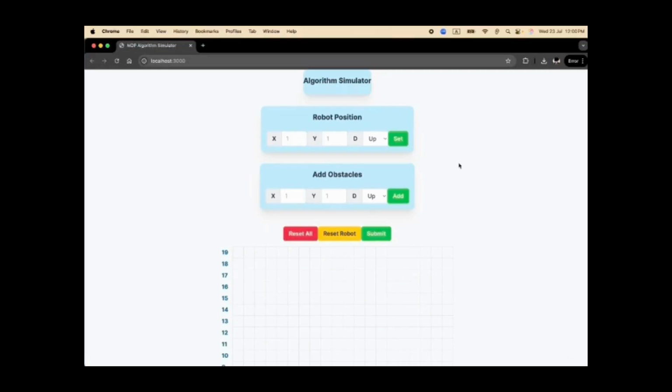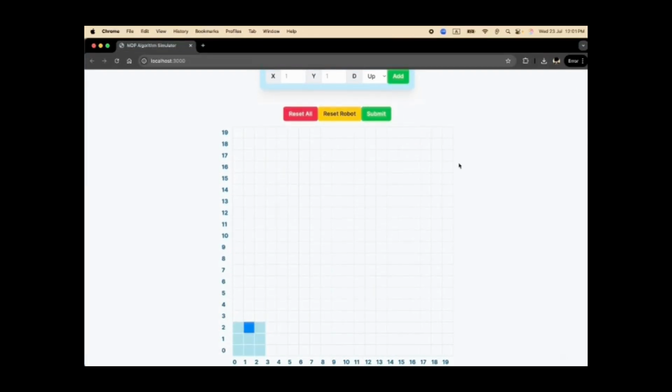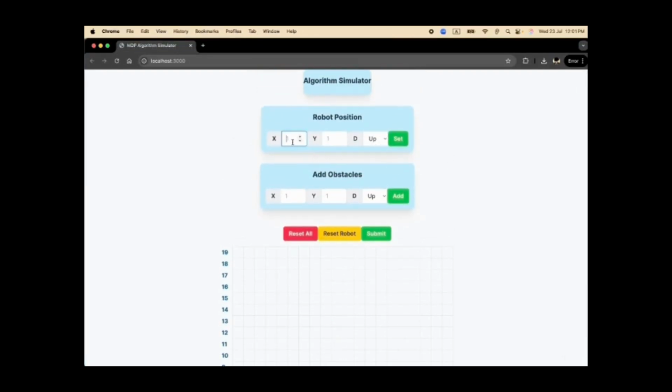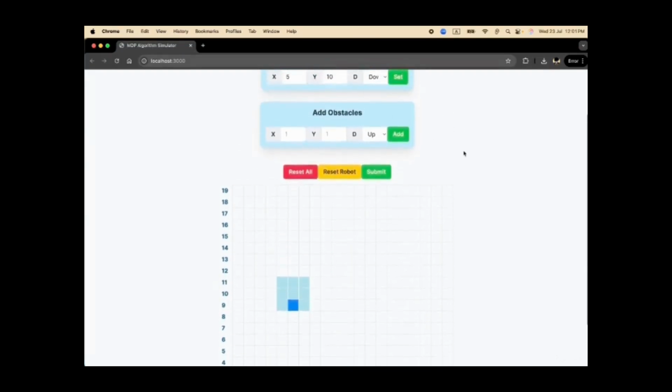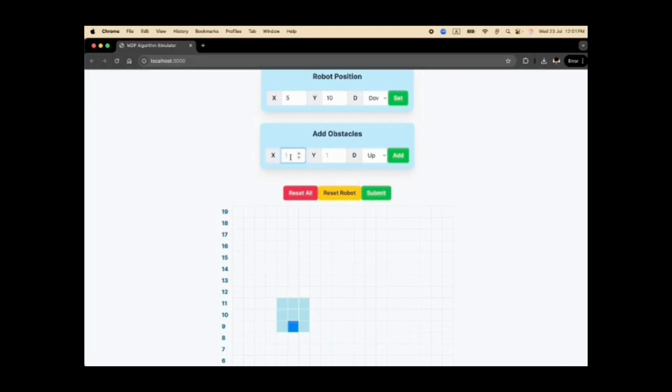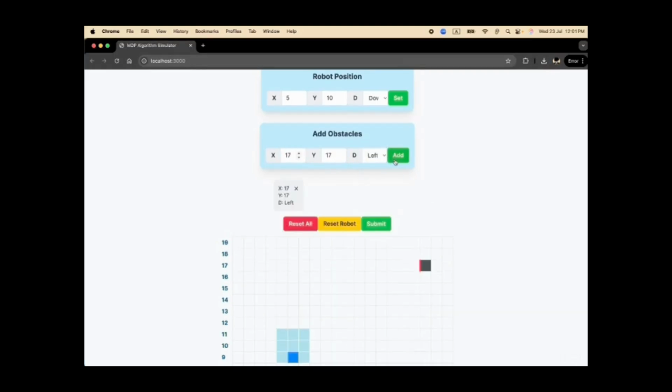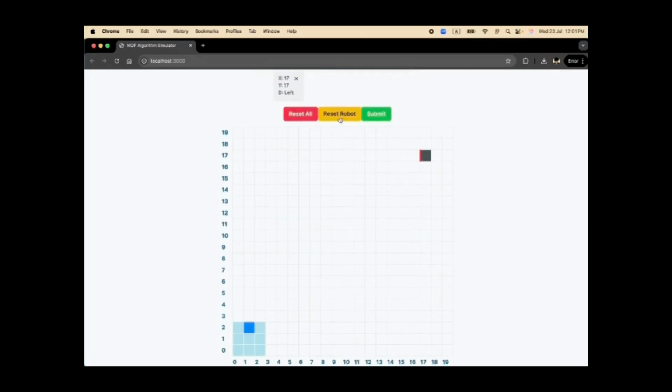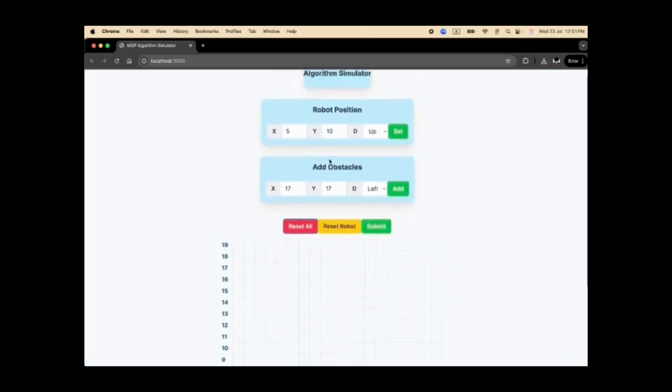I'm Lux and I'm in charge of the algorithm. This is a simulator I built to showcase the algorithm. By default, the robot starts at 1-1, but you can change the robot position as such. You can also add obstacles, like so. And there is also the reset robot and reset all button.